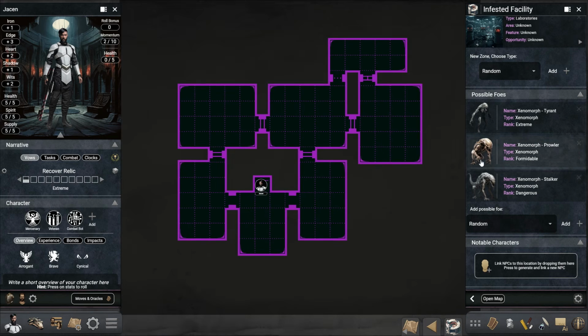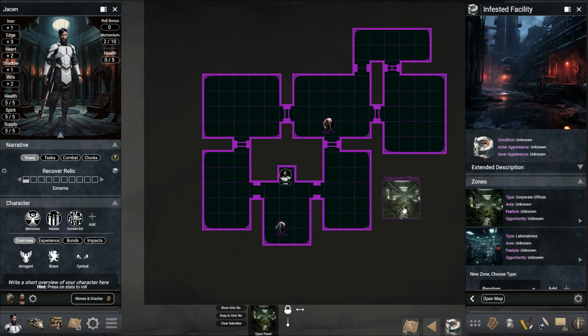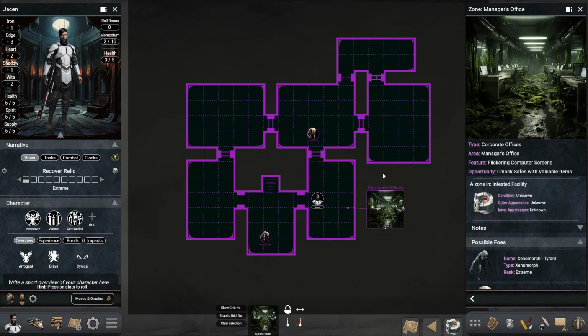So you drop your character, you drop some foes you will find along the way, and you can even drop some zones in your dungeon to give it some detail. They all have details that you can uncover as you explore. As you move around and you battle, you will find these new things.